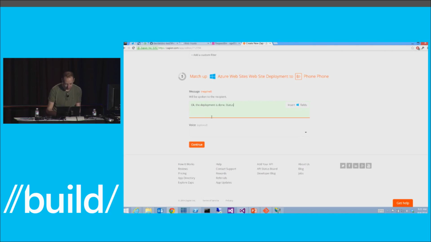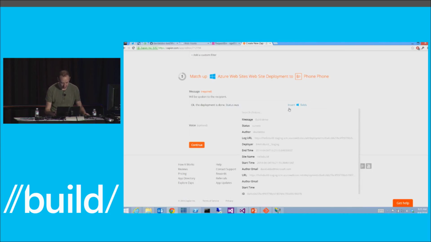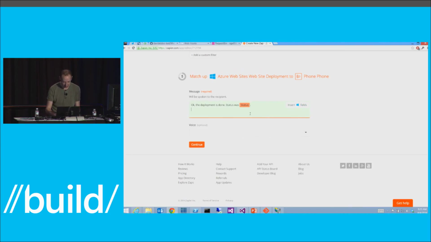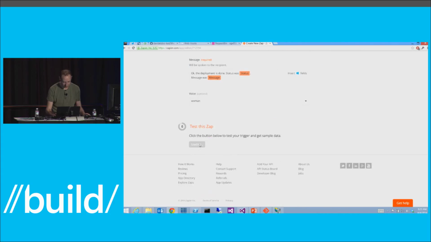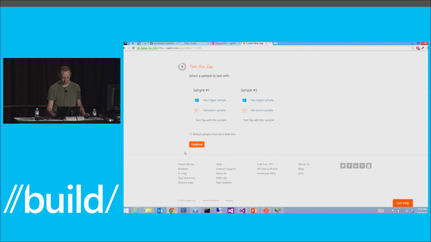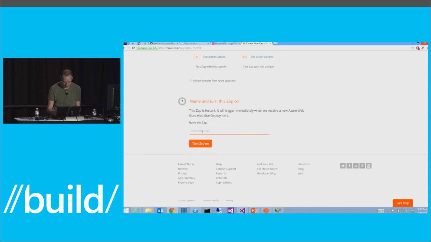Skipping that step and say, OK, the deployment is done. Status was. And the beauty, if I click here, it knows about the schema of the notification. So here it's actually talking to the Azure site to get a sample of data from which you can get the schema. And I can say the status was status. Message was message. So let's leave it at that. So I just need to complete my Zap here and name it build demo. And now I'm done on this side.